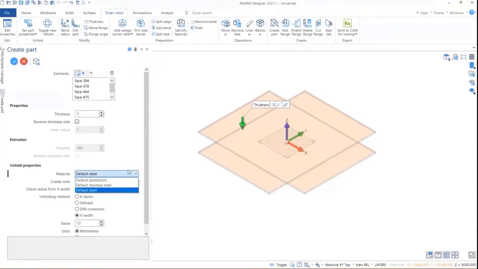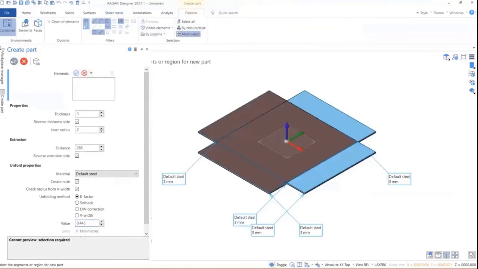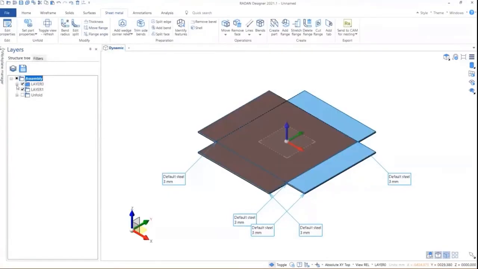Now, there are 3 default types that are available. You've got aluminium, stainless steel, and steel. And against those, you can set the method of unfold. So in this case, I'm going to say that I want to unfold this with a K factor of 0.445. Now, if I accept this, you'll see that it's created a sheet metal element, but it's got lots of different parts. So if I go to my layers and I expand this out, you'll see that what I've done is I've created 5 separate solids.